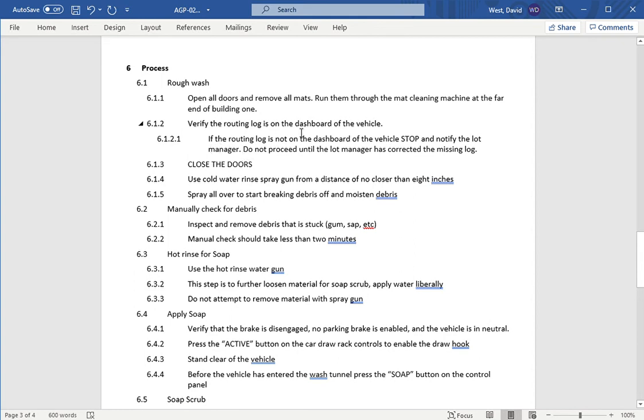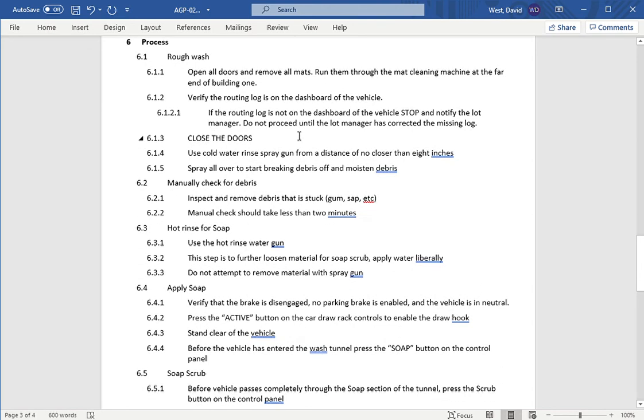Open the doors, make sure the routing log is there. If the routing log isn't there, stop and go get the manager. Don't proceed until the manager has corrected this problem. So it's just a step by step of what needs to get done. This example is extremely simple. When you're creating a procedure, you can get very in-depth. You can add some background and some history into these steps, explaining why we do some of these things if you feel you need to. Don't be afraid to take advantage of that.